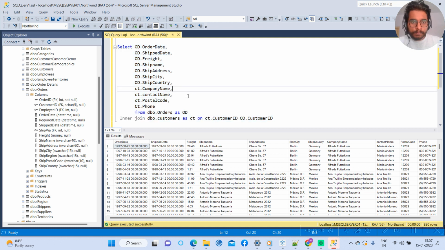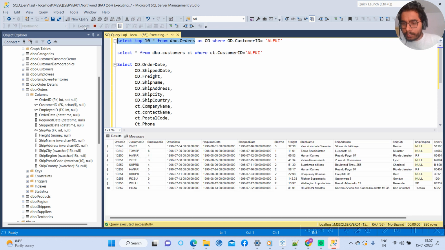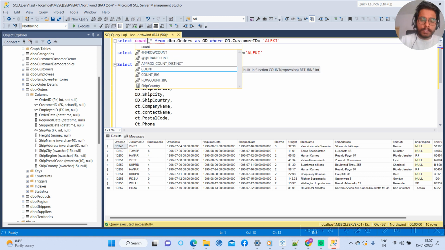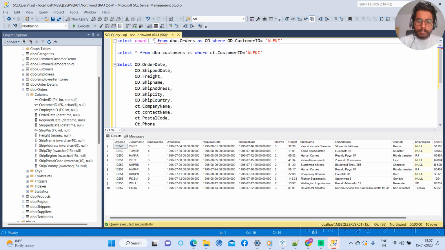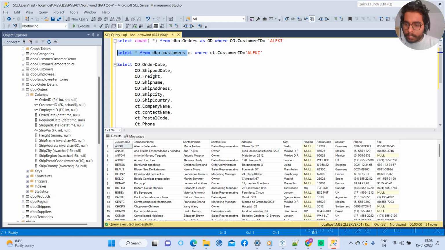And is it fine? Let's see whether 830 records are there in order table or not. Oh sorry, top 10 I should remove, and instead of that count star I should put count. This is a better way of doing it, and count is 830. You can see 830 orders are there in order table, and here we have 91.